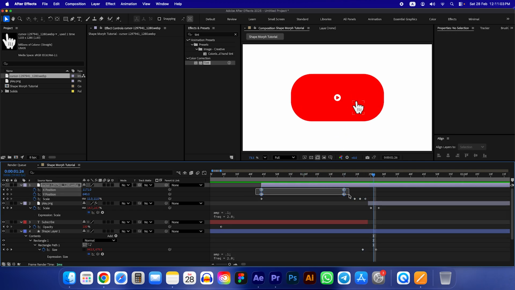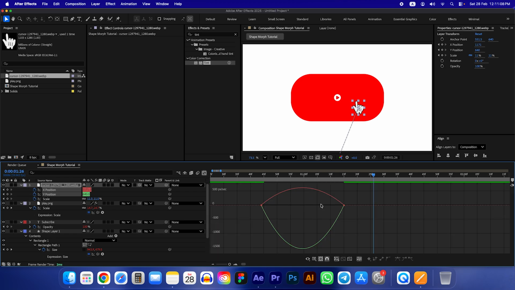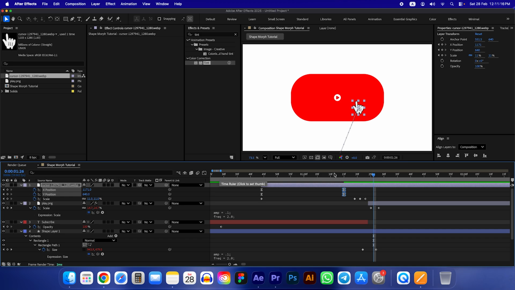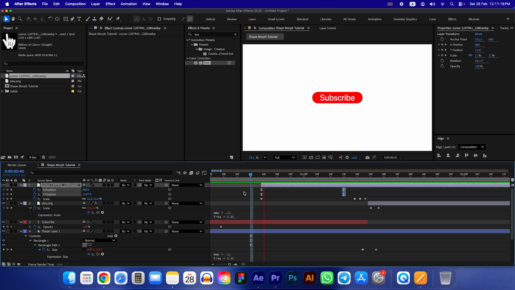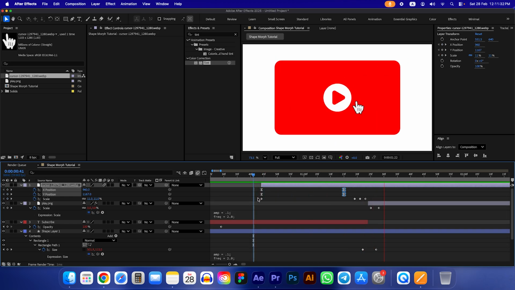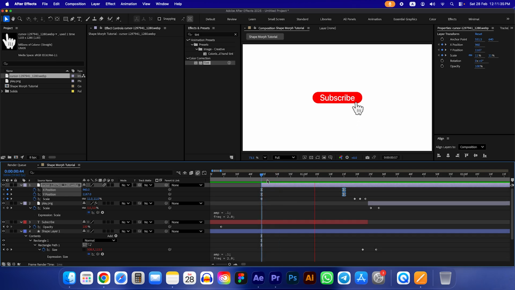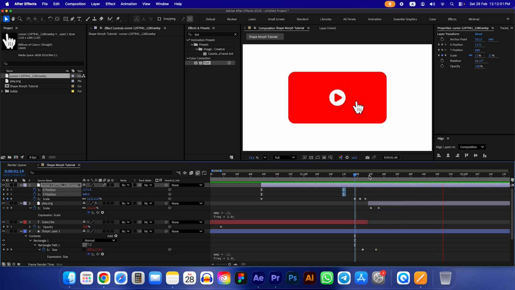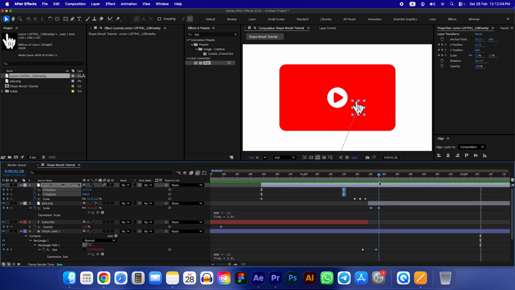Now in the position keyframes, select all and press F9 on the keyboard to ease them. Now select this layer and create a graph like this. Yep, it looks okay. Now enable this motion blur. Yeah, it looks more realistic. Yeah. Now after clicking the subscribe button, we have to remove the cursor.